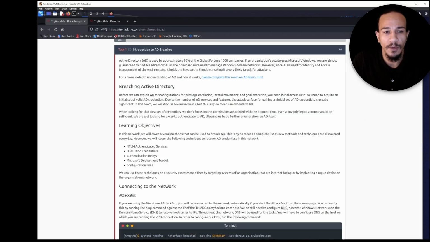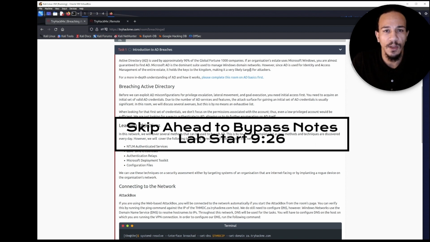Breaching Active Directory. Before we can exploit AD misconfigurations for privilege escalation, lateral movements, and goal execution, you need initial access first. You need to acquire an initial set of valid AD credentials. Due to the number of AD services and features, the attack surface for gaining an initial set of AD credentials is usually significant. In this room, we'll discover several avenues, but this is by no means an exhaustive list.